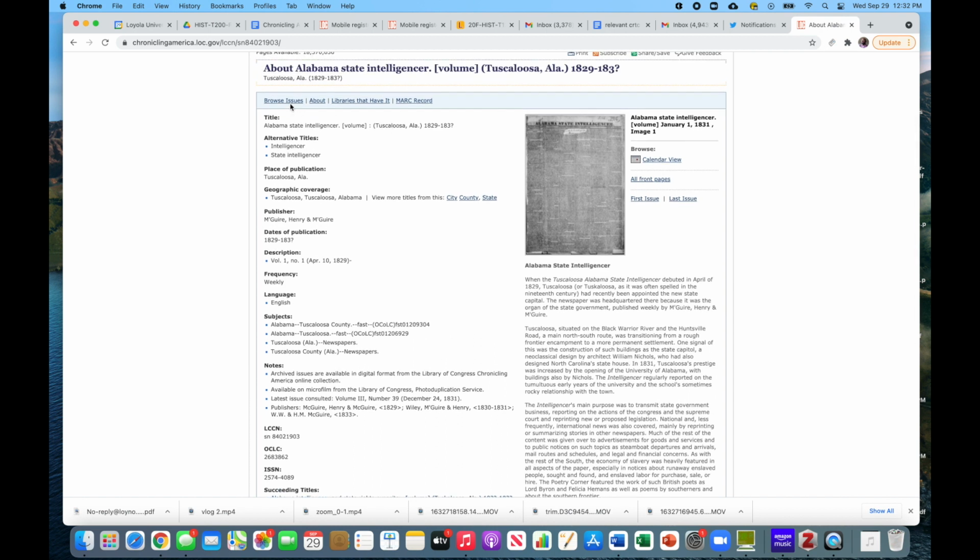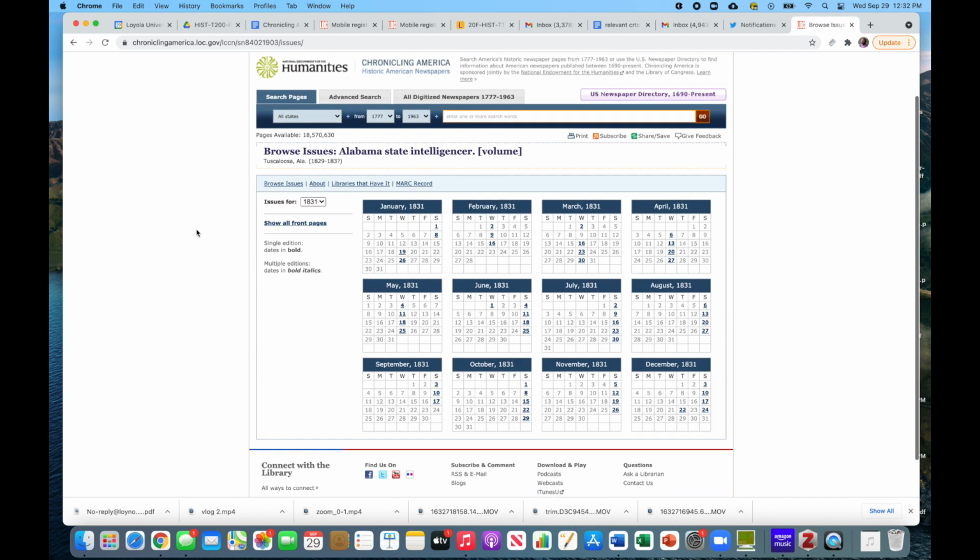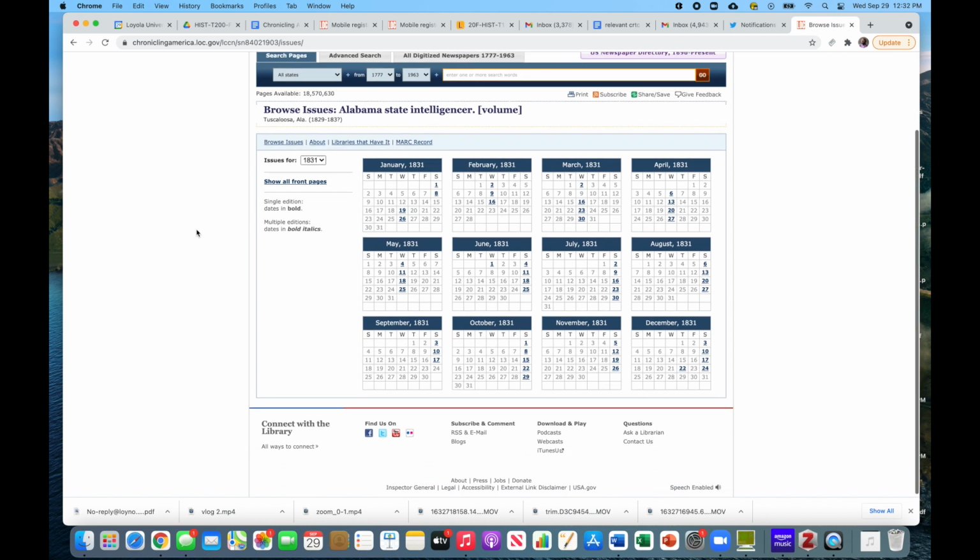The other thing you can do is go and browse issues. So here we can see that this newspaper is probably printed once a week, and the publication date switches from a Saturday to a Wednesday, and then ultimately ends up being published on Saturdays again. I guess they decided that was a better idea. We don't have a ton of issues for this newspaper. This drop-down box just shows us there are only issues for 1831 available. And if you want to look at an issue, you can go ahead and click on the date.